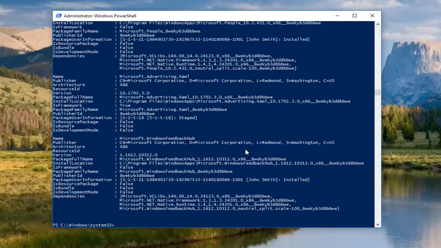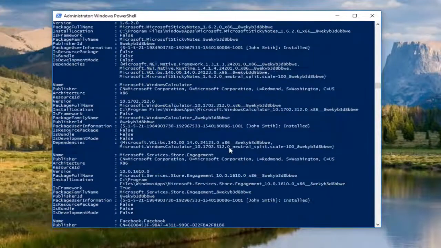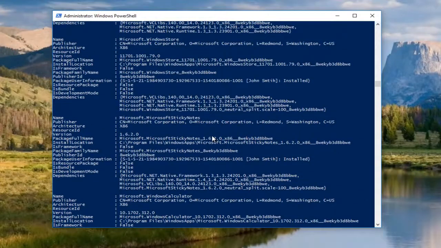So it's going to be underneath Microsoft.Zune. So it's going to be like ZuneMusic. Keep that in mind, it's not going to be Groove, it's going to say Zune.